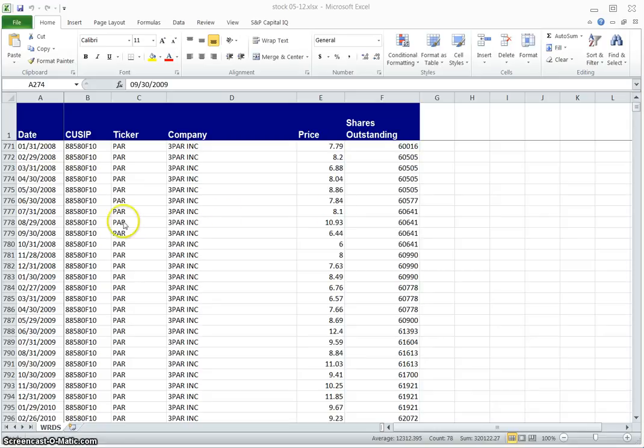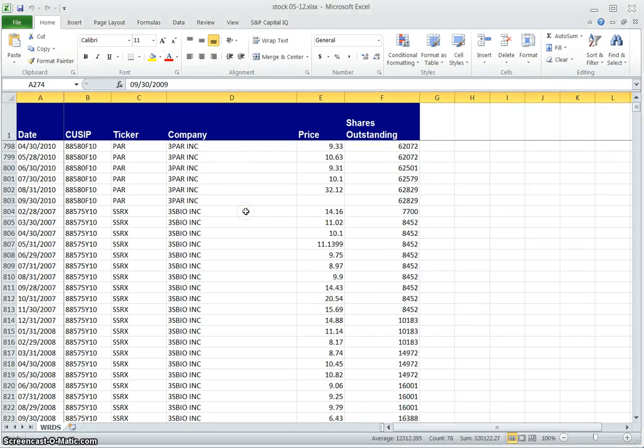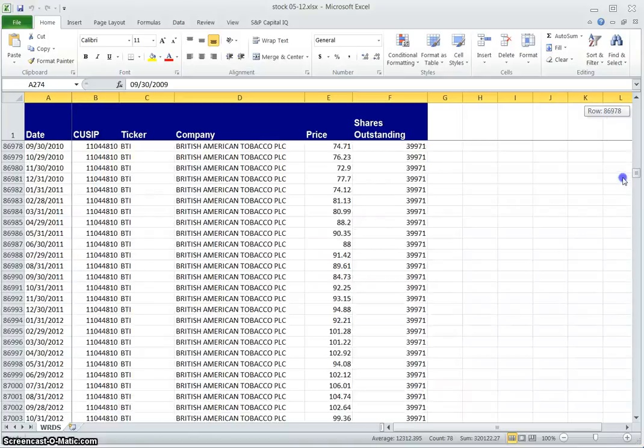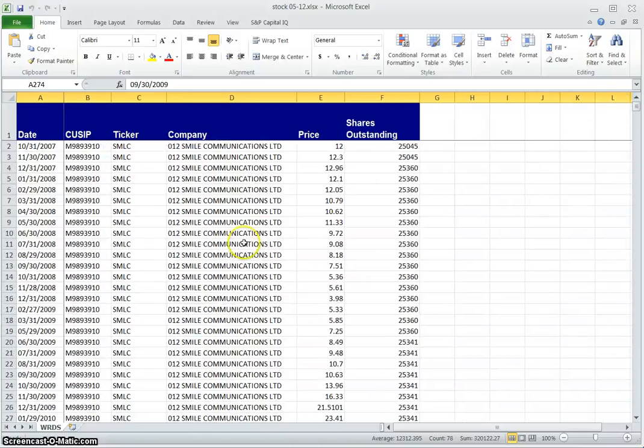So let's take a look at this file, stock 0512, and it's about the monthly stock prices for all the stocks in the United States from 2005 to 2012. But we need only include the stock prices for the two companies from 2008 to 2012. If you browse this Excel file, it has a lot of companies. It's really hard for you to locate the companies we are trying to use.